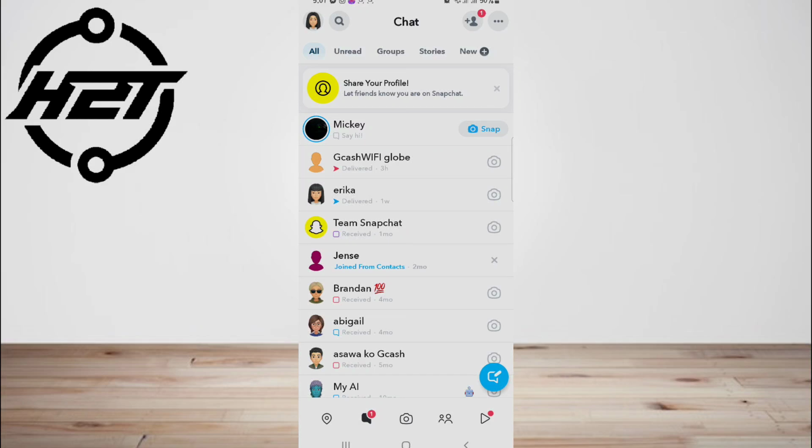Set it so only friends can contact you. And last, try using the Do Not Disturb feature. This feature is similar to turning off app notifications, and it will limit notifications from friends or group chats.